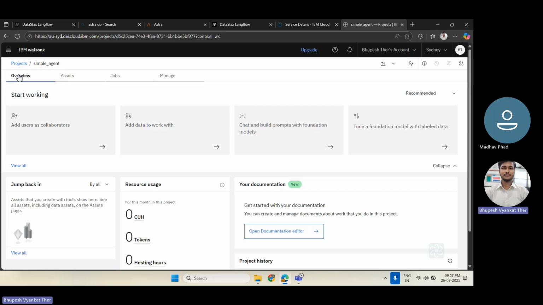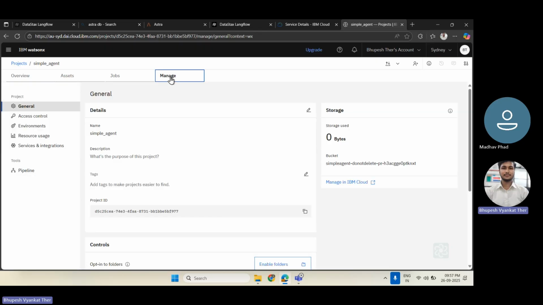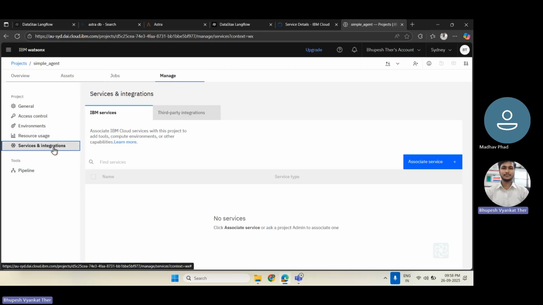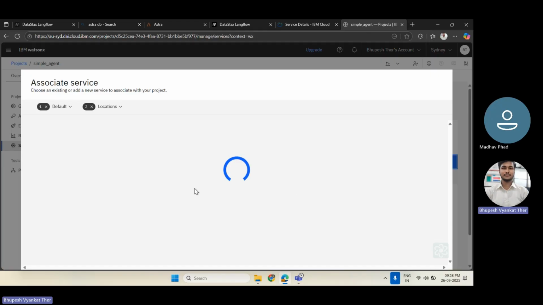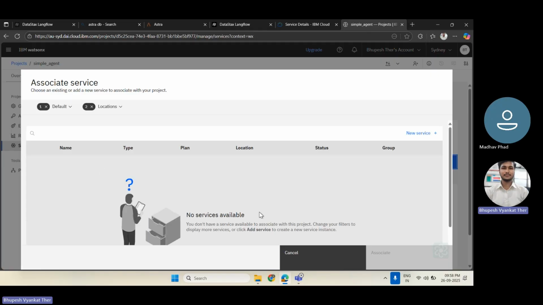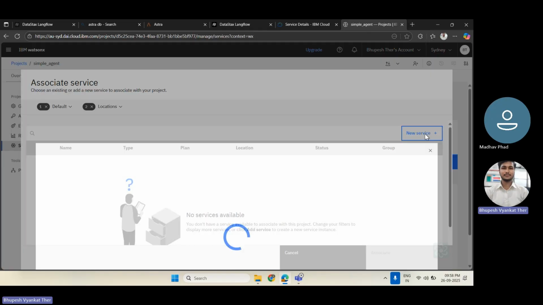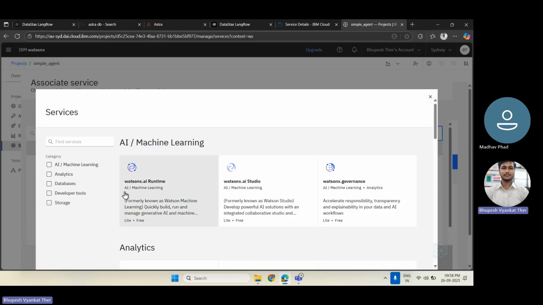Now you can see here the overview, assets, jobs, and manage. Click on manage, and after that come to services and integrations. Here we also need to associate the service. We need to associate the service with our project. First click on associate service, and here we need to give the processor. We can say the runtime. So we need to give the runtime to our project.